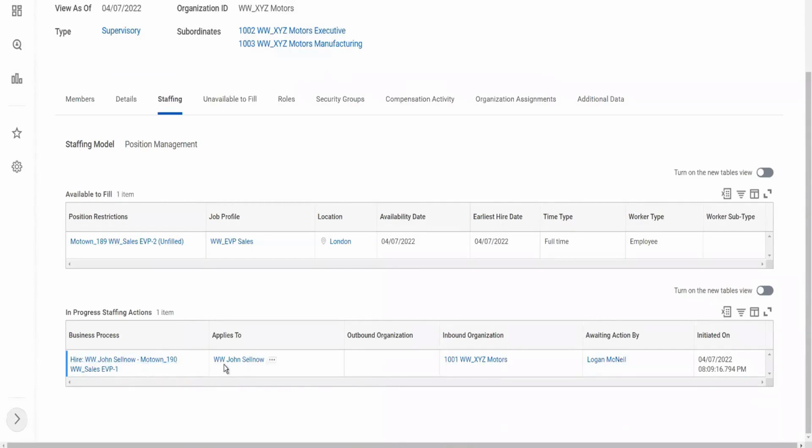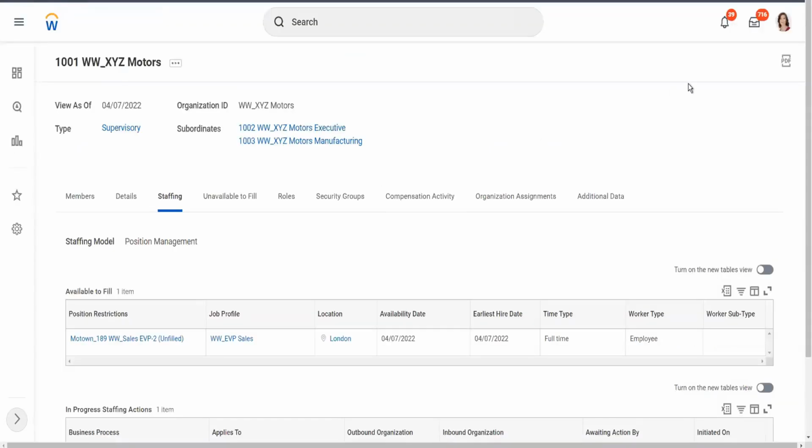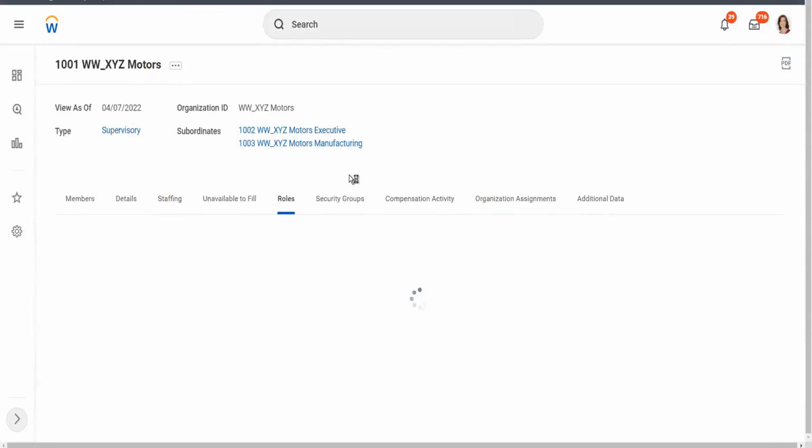Okay, we are hiring John Sell now. So who is it waiting for action? It's waiting for action by Logan. Right. Logan is the person who has to do something. So I think Logan is a compensation partner. Correct. So that's why Logan has to do something. Let's see why it went to Logan.